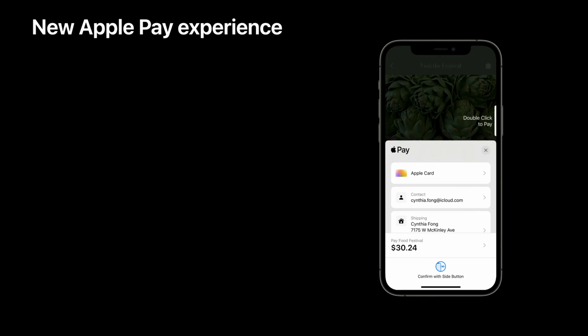Next, I'd like to show you the big changes we've made to Apple Pay for iPhone and iPad. For iOS 15, we're excited to make payments even better with a brand new Apple Pay experience. We rebuilt the Apple Pay sheet from the ground up in SwiftUI with an all-new design. It gives users an even clearer and smoother payment experience with a great new look.